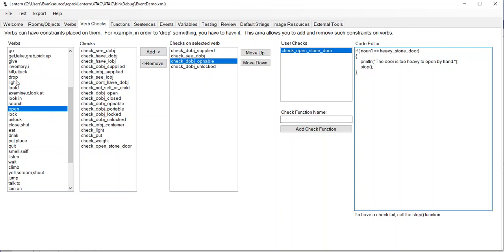Now what we need to do is take this check function and add it to the verb open. So let me go to the verb open here. I'm going to select my check at the bottom, and I'm going to bump it over. Now I've got a problem here. The checks run in the order they're specified here. So it's going to hit this check to see if the door is openable before it hits this check about whether or not it's the stone door. So let me bump that up.